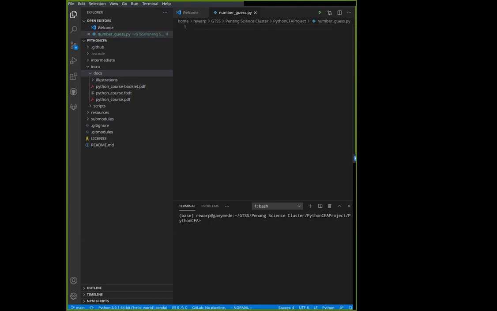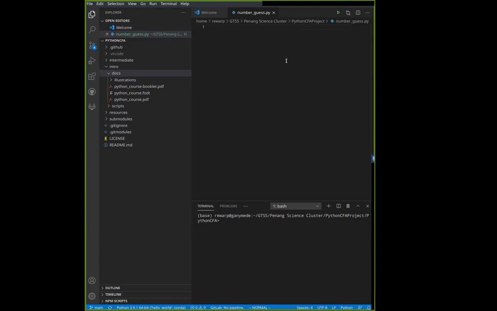Okay, all right, looks like there are no issues. So next step, I want you to try to manually type in the Python code for the number guessing game. Type it in first, exactly as what you see, and then try to run it.